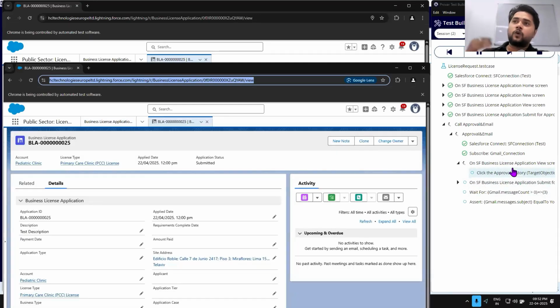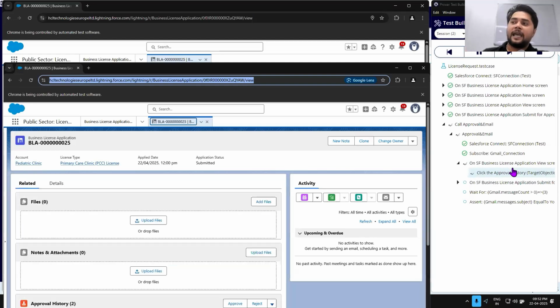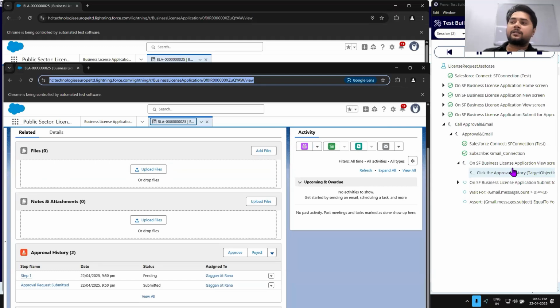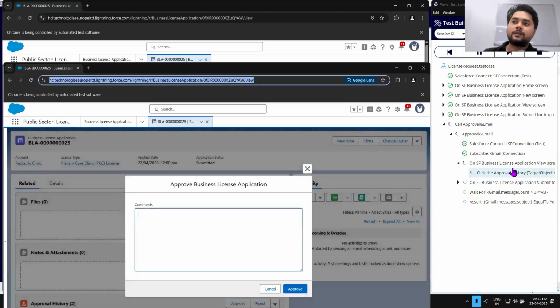As of now, Provar is working between two different tabs, right? That's my point of showing this flow to you. Whenever you are working with different tabs, different browser windows, you don't have to write any extra step for that, because all of this is handled by Provar itself.